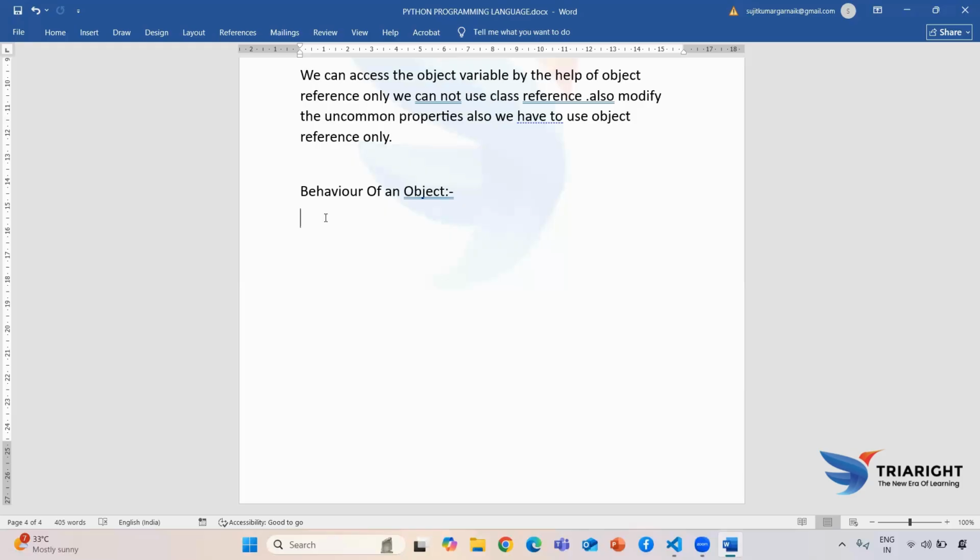Now, what is the functionality? If a customer is using this bank, the functionality means the operations: we can withdraw money, we can deposit money, and we can see the details of our account. These are the different types of functionality related to an object. How to create this object, each and everything, we are going to see now.